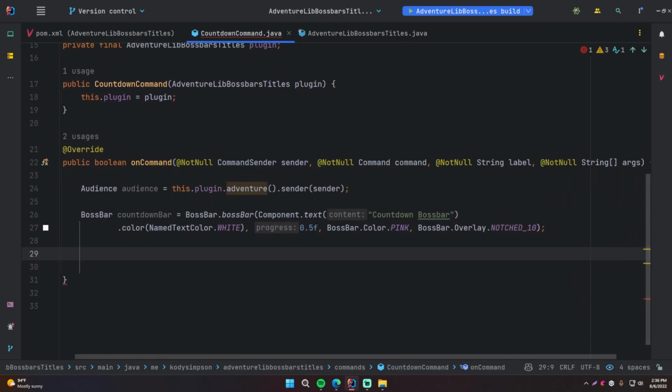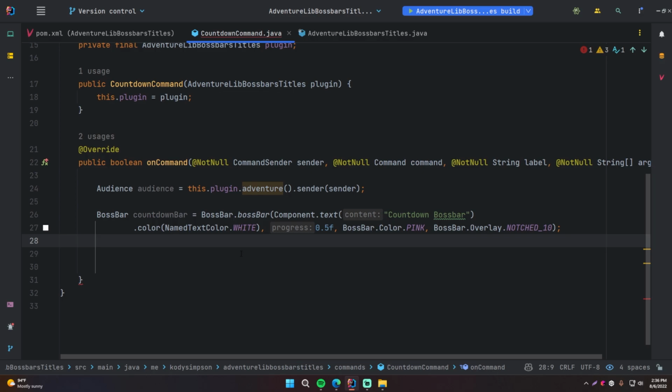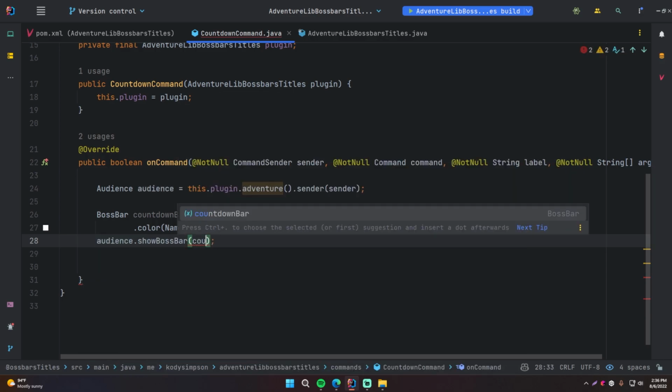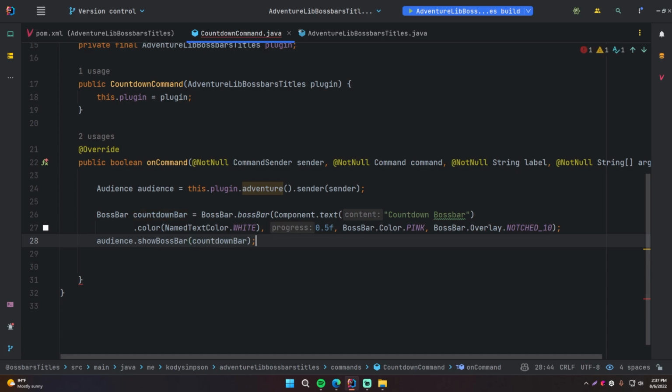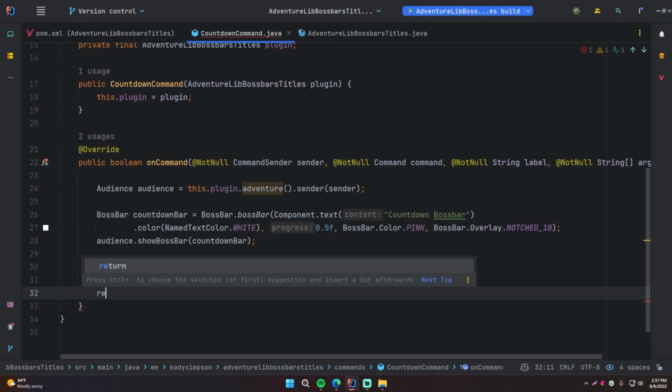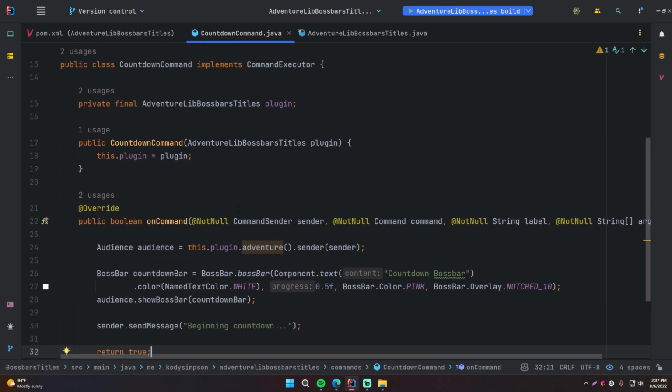All right, so now that we have a boss bar, we have to actually make it appear for the audience, which is just going to be the person who ran the command. So to do that, it's actually really easy, of course. We're going to do audience.showBossBar and then pass in countdownBar, and that will show the boss bar for the player. And it should look pretty cool. It's not actually going to be counting down because we haven't added any logic for that, but we'll do that in a second. And then we want to go ahead and return true from the command. We forgot to do that.